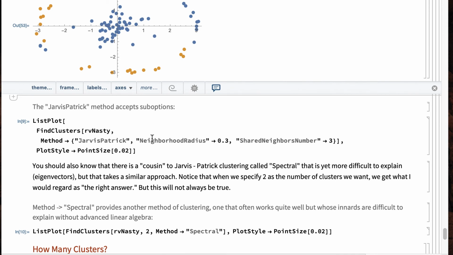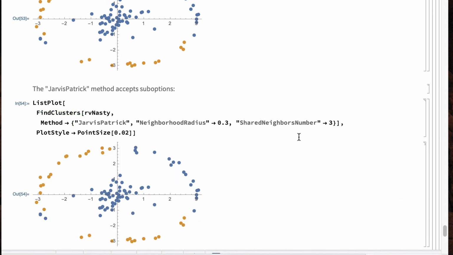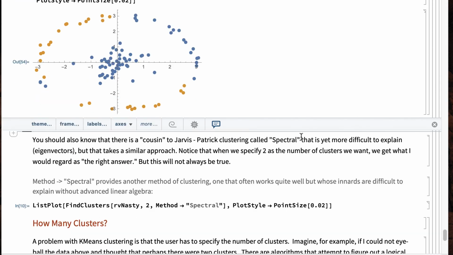You should also know that it accepts sub-options. So if you want to change how far you look or how many neighbors you need before you consider yourself to be in the same group, there you go.